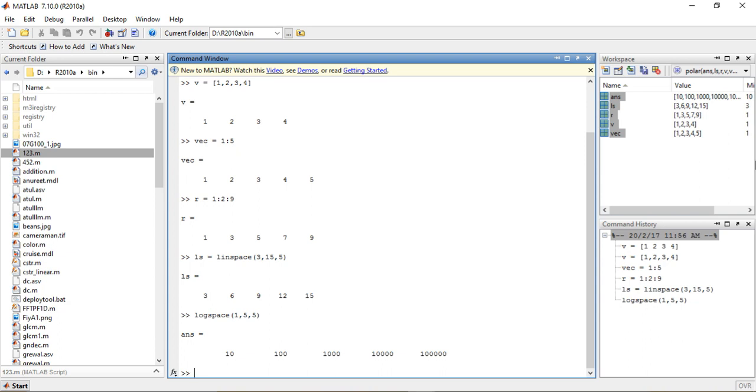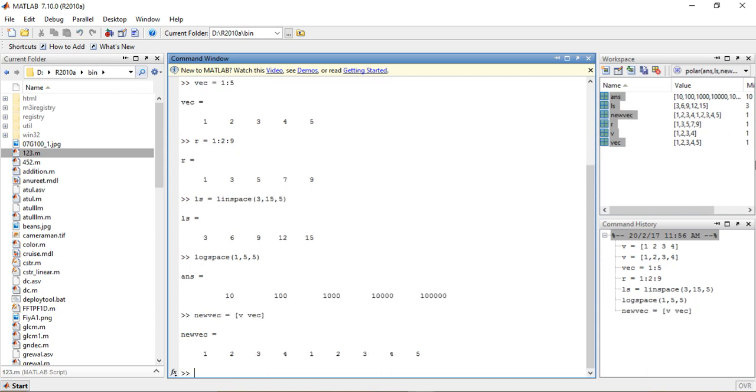Vector variables can also be created using existing variables. For example, I'm just creating a new vector as v space vec. Putting two vectors together like this to create a new one is called concatenating the vectors.